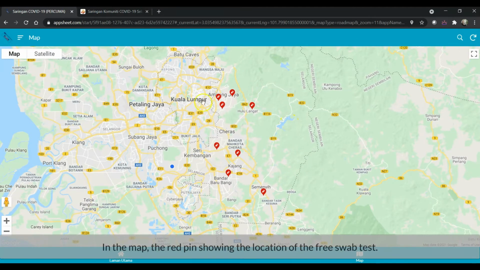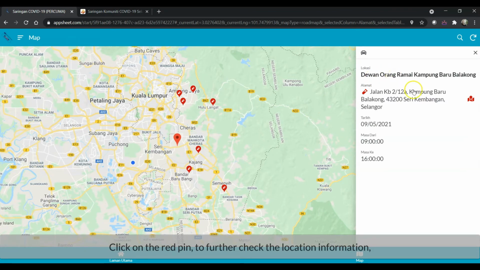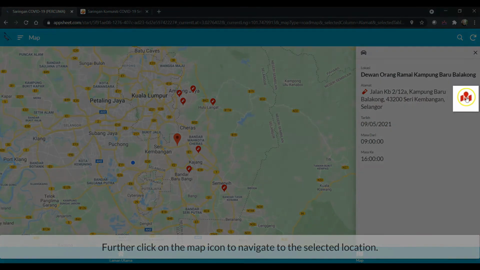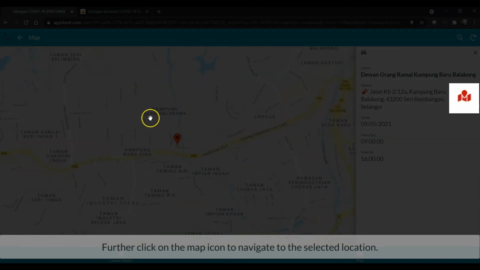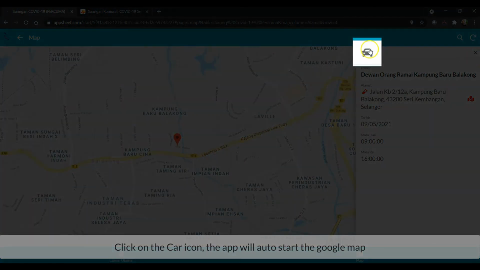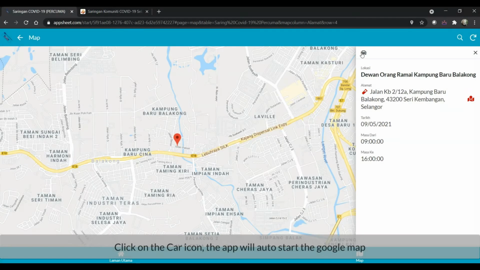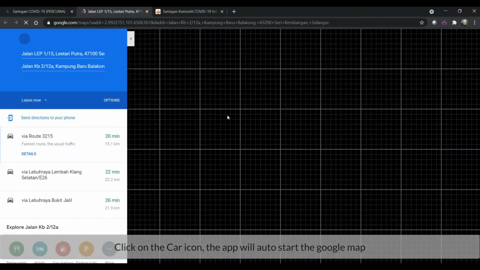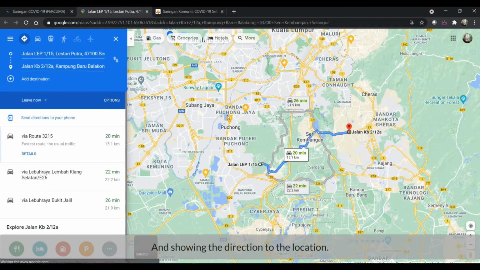In the map, the red pin shows the location of the free swab test. Click on the red pin to further check the location information, such as the location name, address, and the operating date time. Further click on the map icon to navigate to the selected location. Click on the car icon, the app will auto-start Google Maps and show the direction to the location.